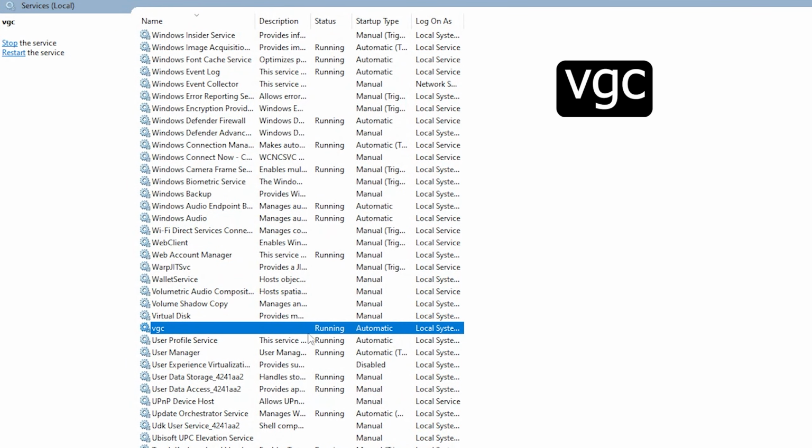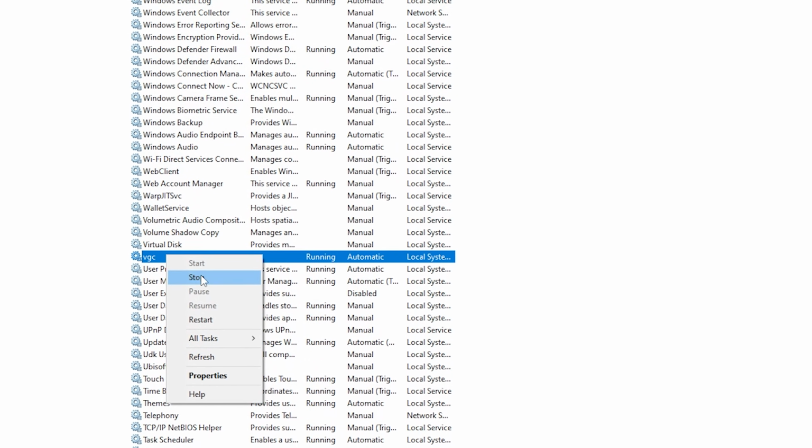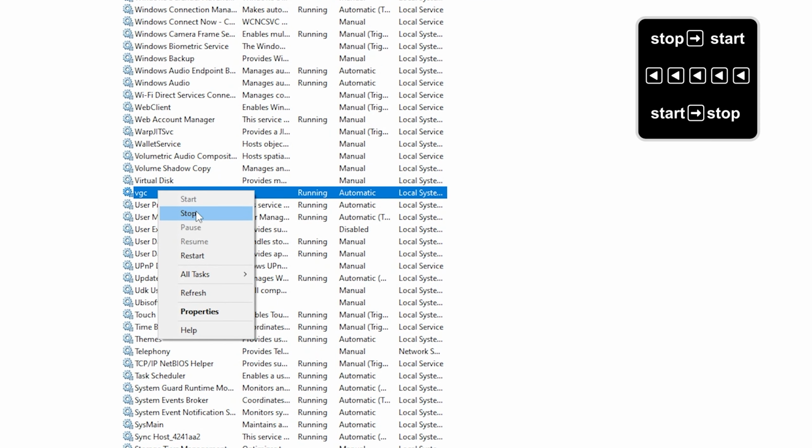So now after going to the services, you should right click on it, then click on stop. If you have stop grayed out, you should click on start, and vice versa. So if you have start active, you just have to click on start. If you have stop active, you have to click on stop. So I'm going to click on stop because stop here is the active one.